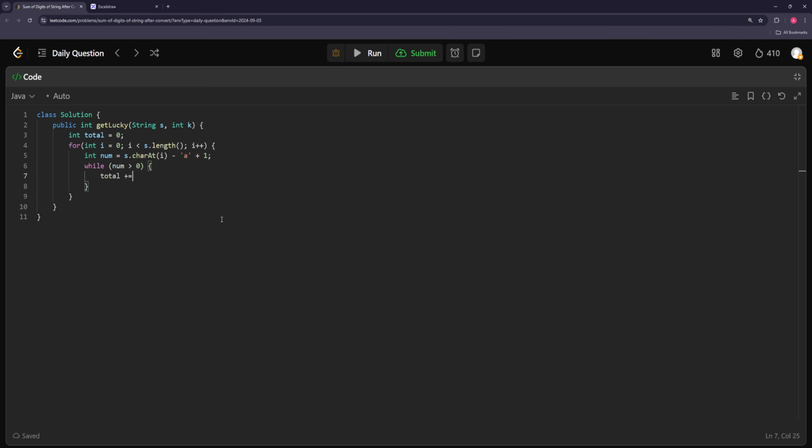So we'll say total plus equals num mod 10 and divide our number by 10. If you have a number and you do this in Java, it's an int. So if you do 567 over 10, a decimal divide would be 56.7. But because it's an integer, you basically get rid of the decimal, so you get 56. So this is a shortcut: just divide an integer by 10 and you get rid of the decimal.